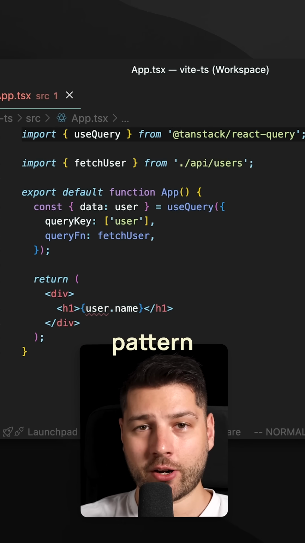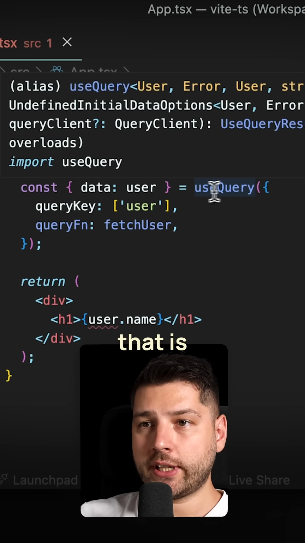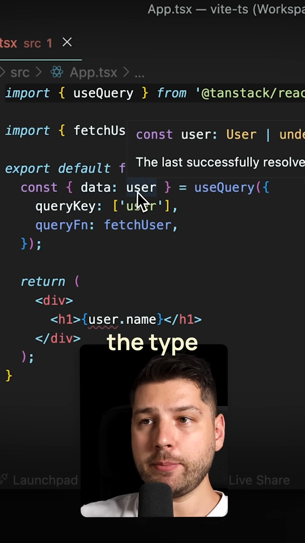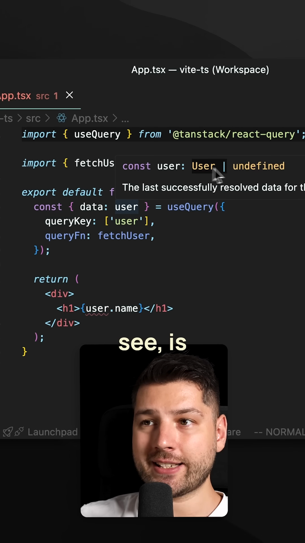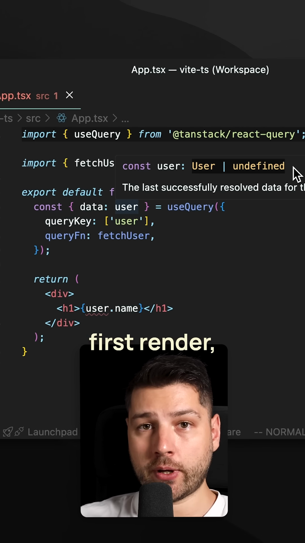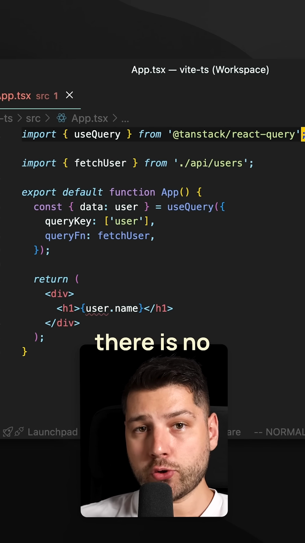Here is a more advanced pattern in React if you're using React Query. So here we have a useQuery hook that is fetching a user through this fetchUser function. Now the problem with this is that the type of the user over here, as you can see, is either user or undefined. The reason we have undefined is because on the first render, while the fetch is happening, there is no user. Now this is perfectly normal and there's no problem here.